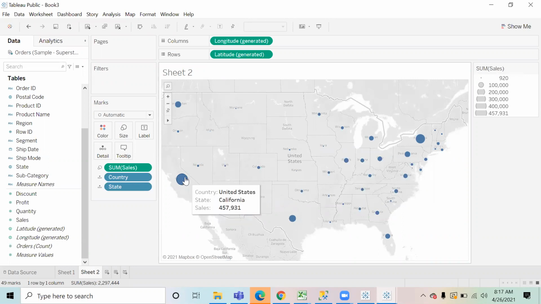So we can see from here that California has good sales, New York had good sales, and Texas had a medium type of sales, and Illinois also, but Montana, Idaho, Oregon, these have very less sales.